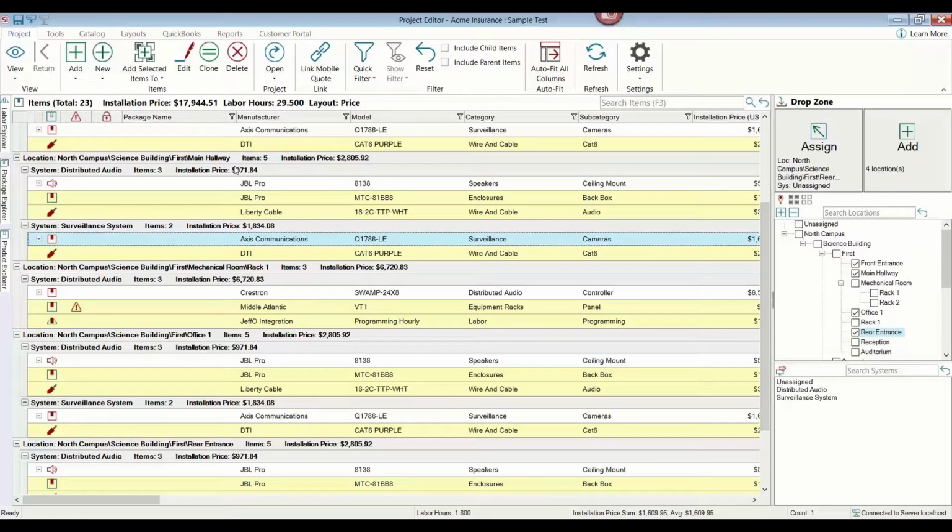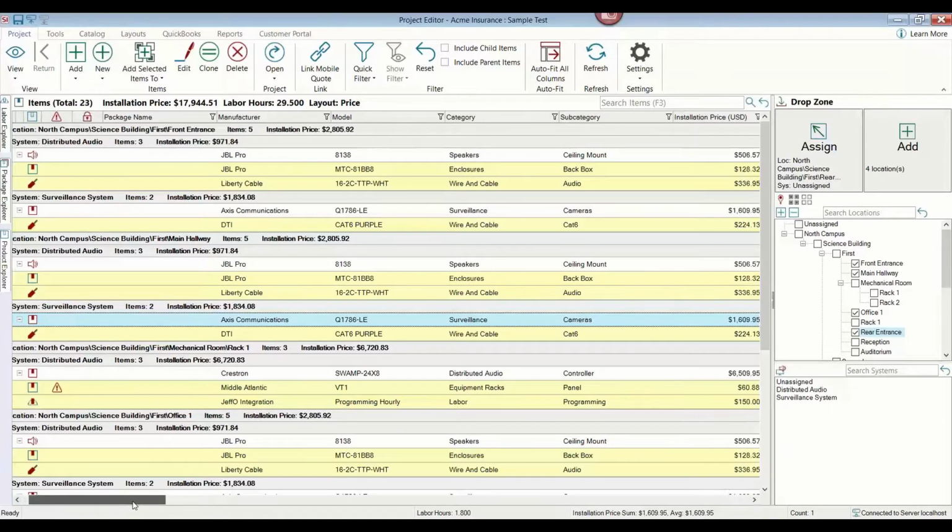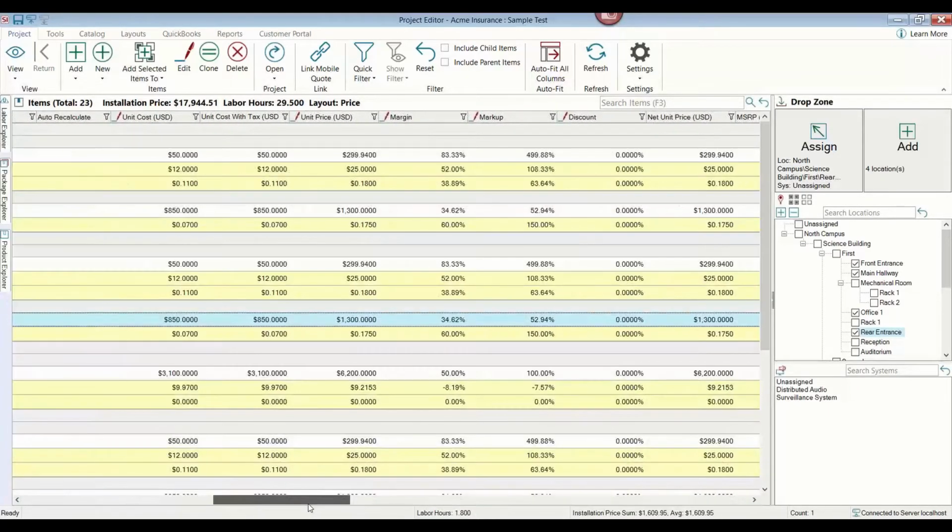So it doesn't take long to start building this up. You start putting your parts in. You can see your overall pricing and labor time up top. And depending on how you have this set up, it'll also start to organize this into locations and systems here for you in this grid.